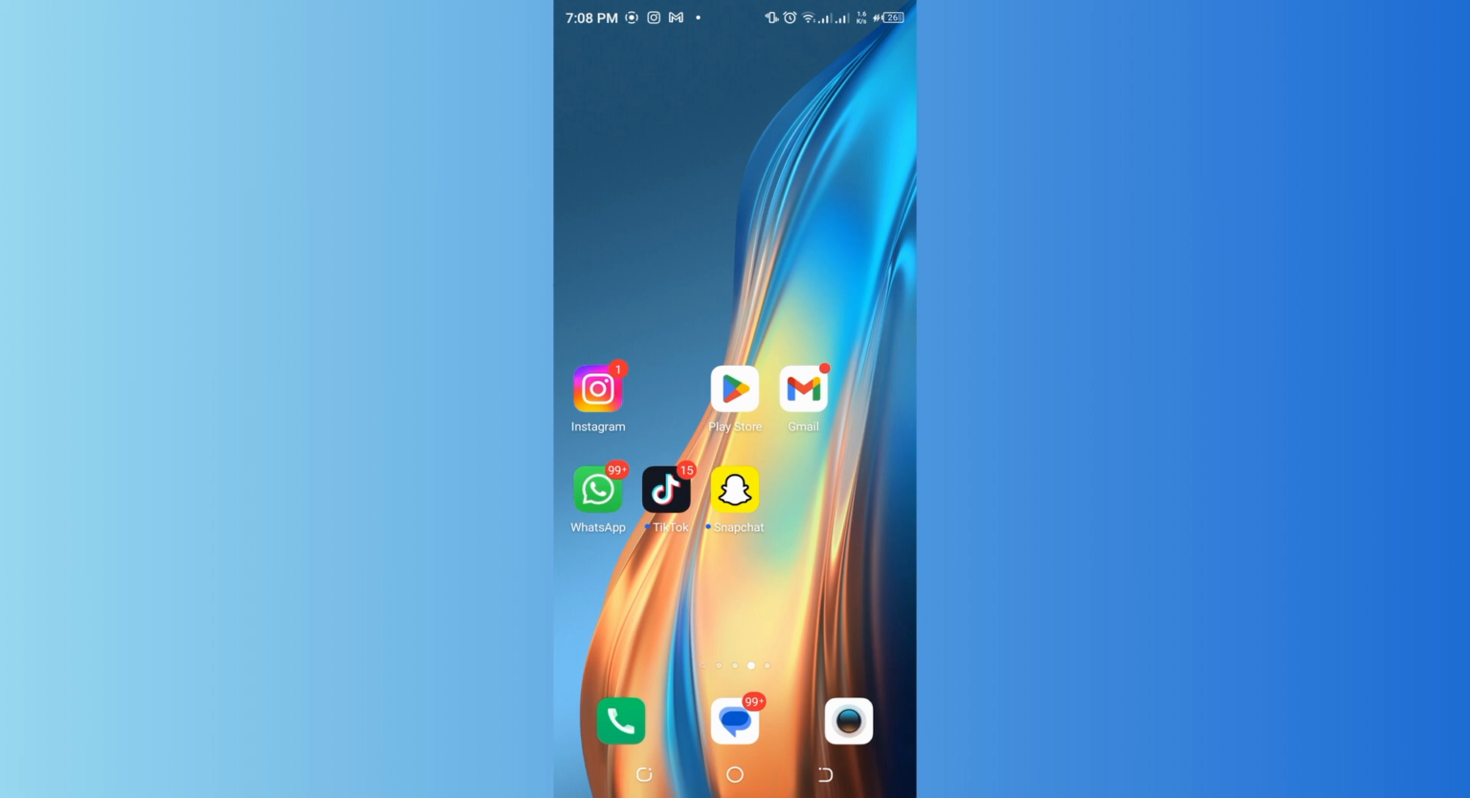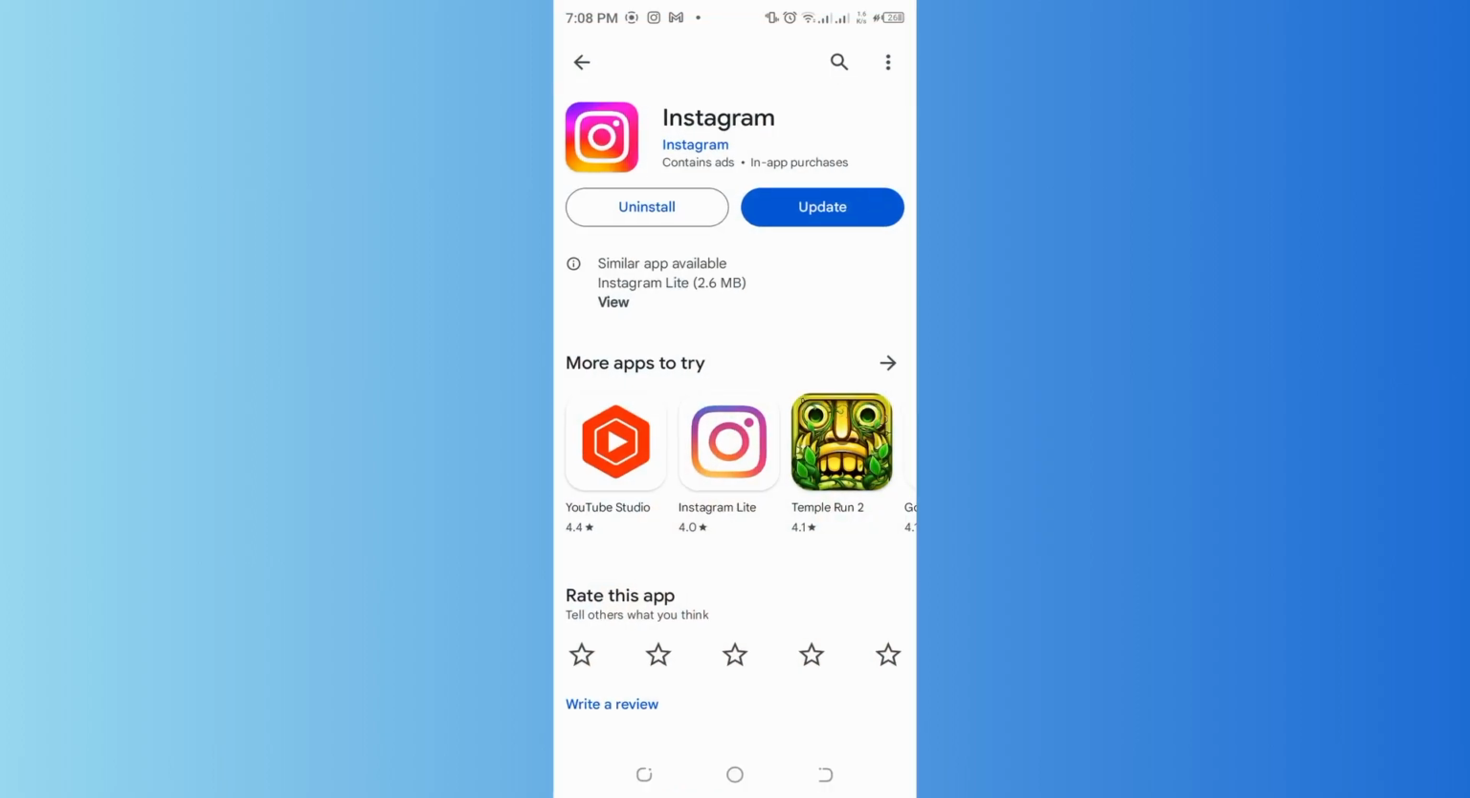You could first check for the updates on the Play Store. Open your Play Store and look out for the Instagram app and simply tap on the update option. Ensure that you're using the latest version of the Instagram app, and go to your device's app store or Play Store and check for any updates.